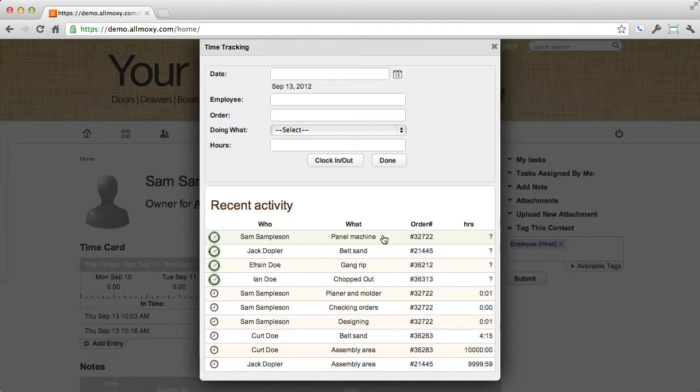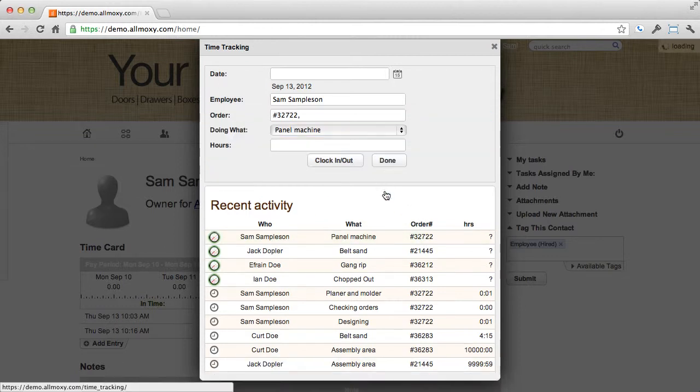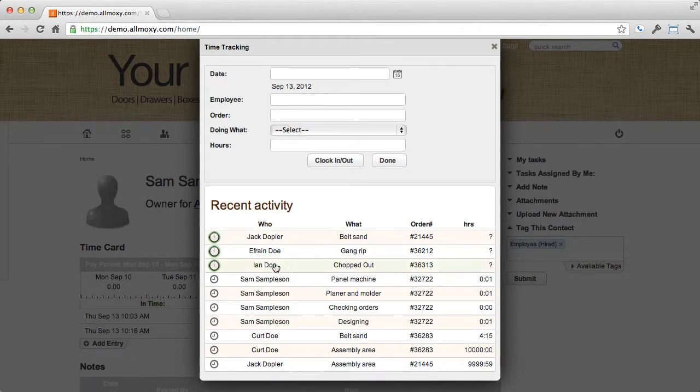Say I am done with panel machining for this job, then I would come and I'd click done, and that's actually going to update the status for this job and clear it out. So now the system knows that panel machine is actually done, and it's going to update it for that order.